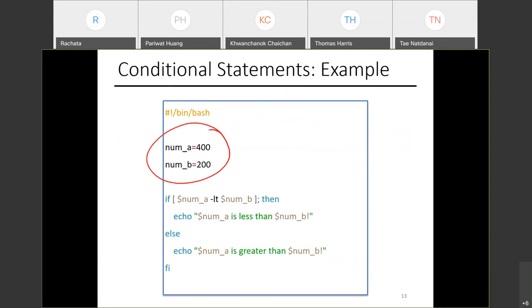Num A is 400, num B is 200. This is how you can assign a value as a number to a variable. If num A is less than num B, just say num A is less than num B. Otherwise, print this. So if I run this code, what do I get from the monitor? What do I get after I run the code? Is it 400 is less than 200? Or is it 400 is greater than 200?